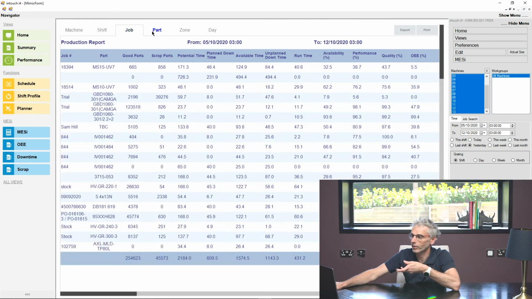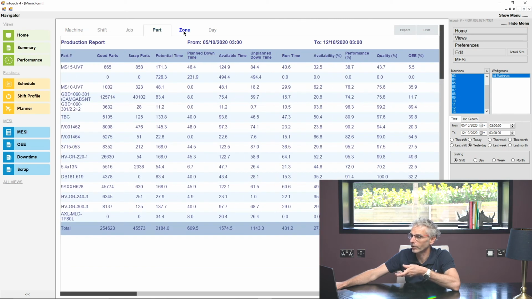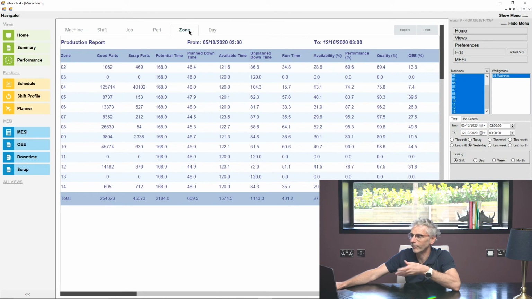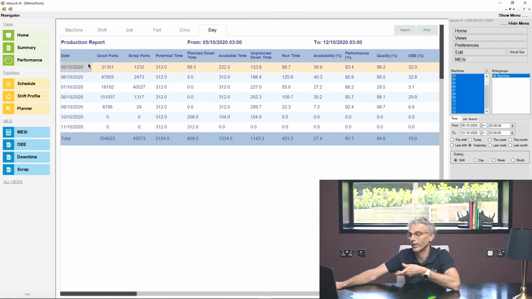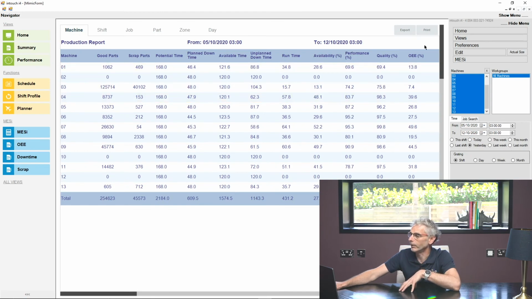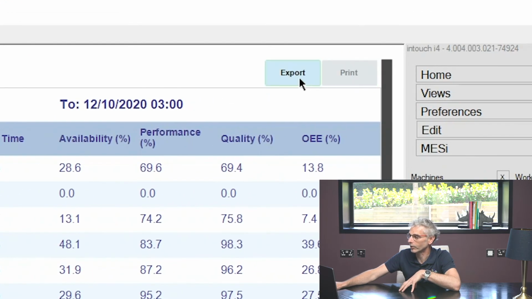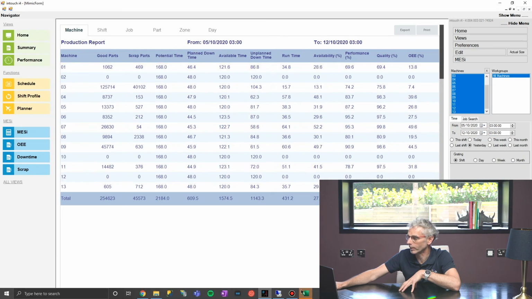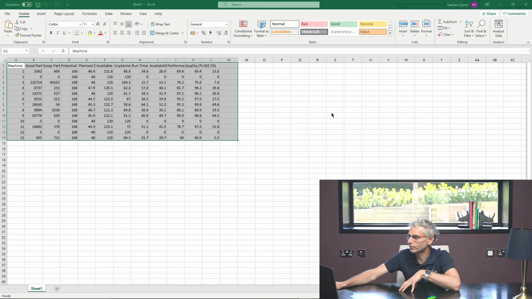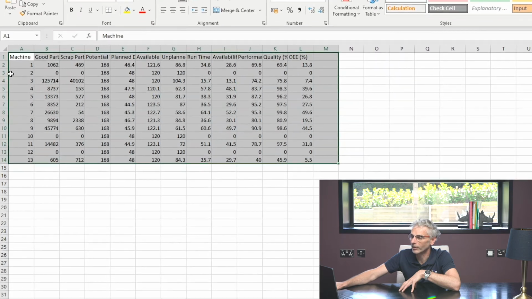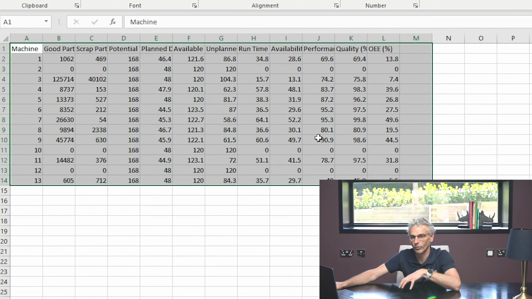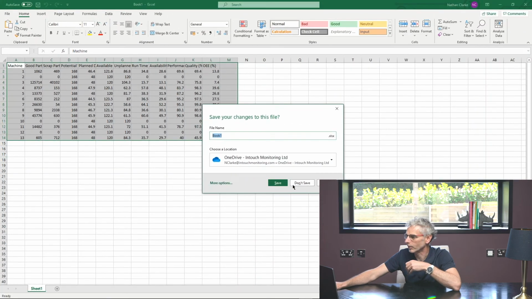I can also filter by job or by part, by zone or area of the factory, or look at it by day. Any of these I can print out or export. If I click the export button here, that brings up an Excel window. It's exactly the same information, just dropped into Excel, so you can then analyse the data yourself, combine it with other information, produce your own graphs and so on. I'll just close that.